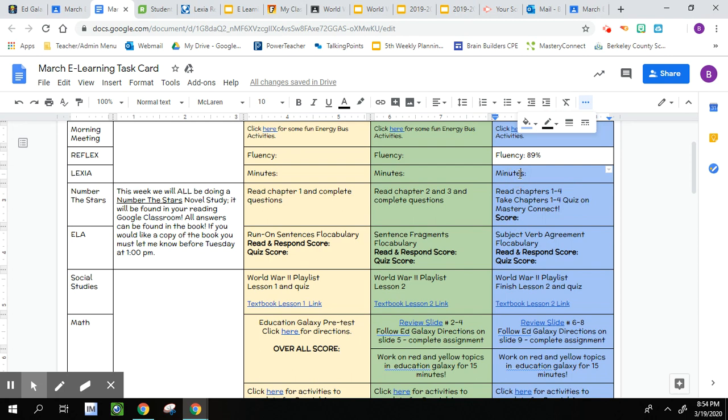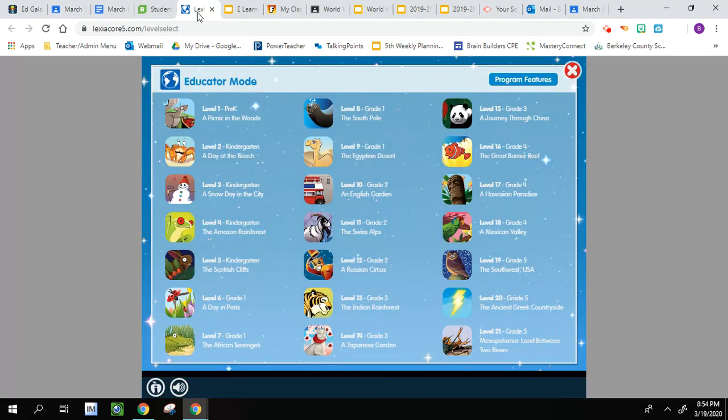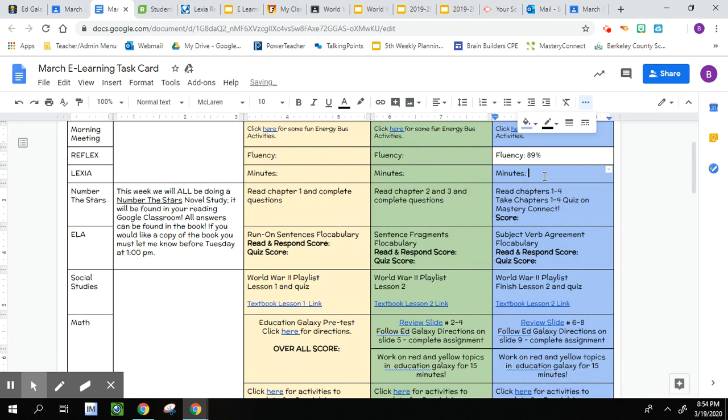Next is your Lexia minute. You would log into Lexia, and mine looks a little different because I'm on the teacher app, but you're going to log in and work on Lexia for at least 20 minutes. Then you're going to come back here and put how much time you spent. If you spent 20 minutes, you can just type 20. If you wanted to spend a little longer and did 30 minutes, you could put that. However many minutes you spend on Lexia, you're going to type here. Then you can change that box also to white to say that you've completed that activity.